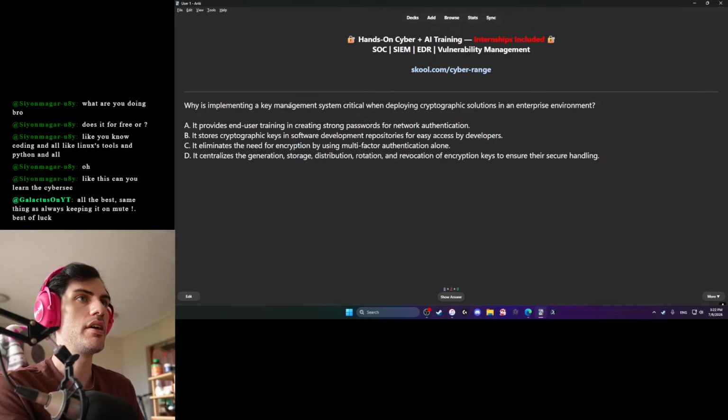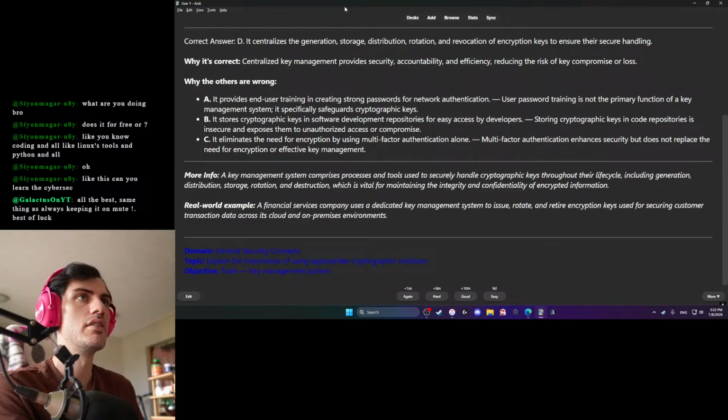Why is implementing a key management system critical in employing cryptographic solutions? Centralizes generation, storage, distribution, rotation, replication of keys. I think D, yeah. Centralized key management provides security, accountability, and efficiency, reducing the risk of key compromise or loss.